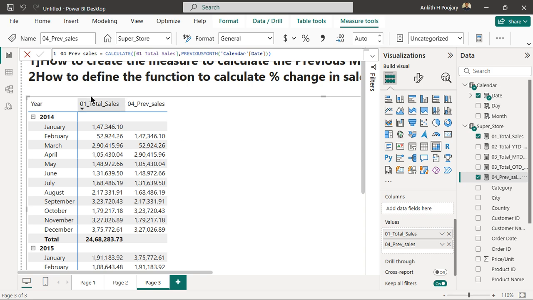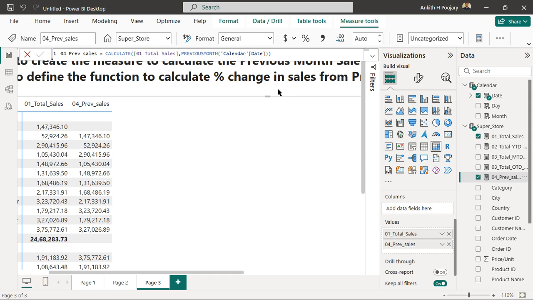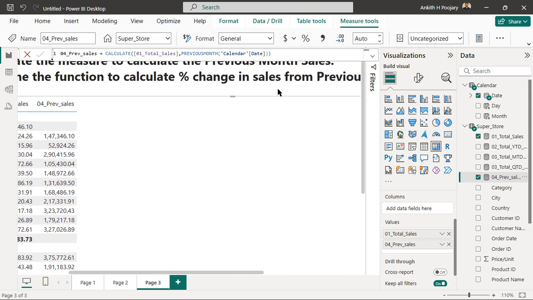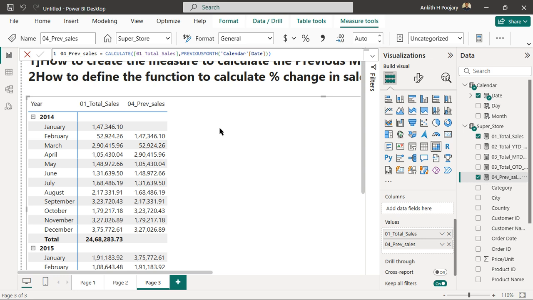And the next thing I want to do is define a function to calculate the percentage change in sale from previous month. So here I need some more extra calculation. I want to calculate the difference between this and this, like compared to the second year, what is the percentage change from the first year, what percentage change in sales happened compared to the previous month. So for this I need to define one measure.